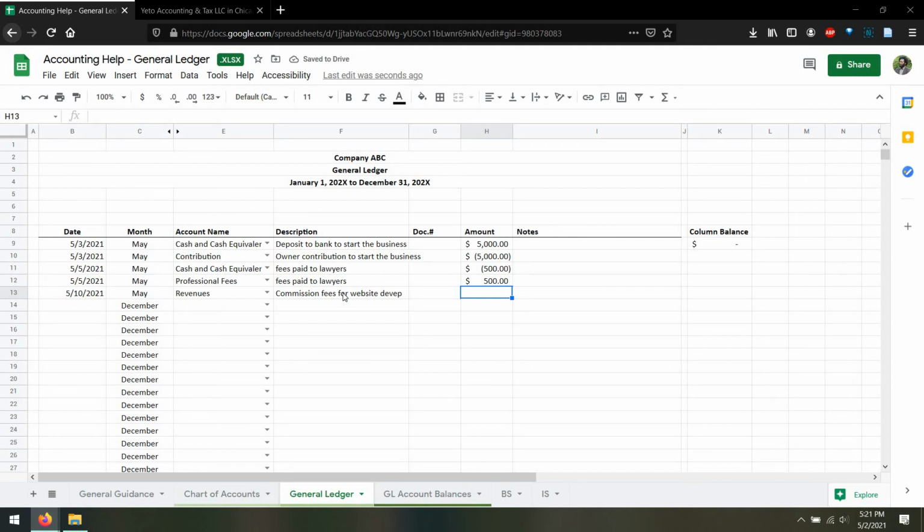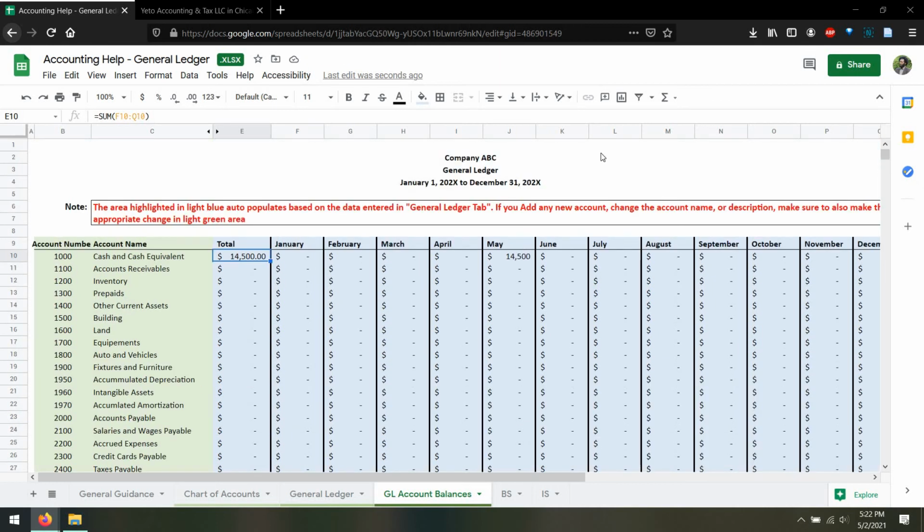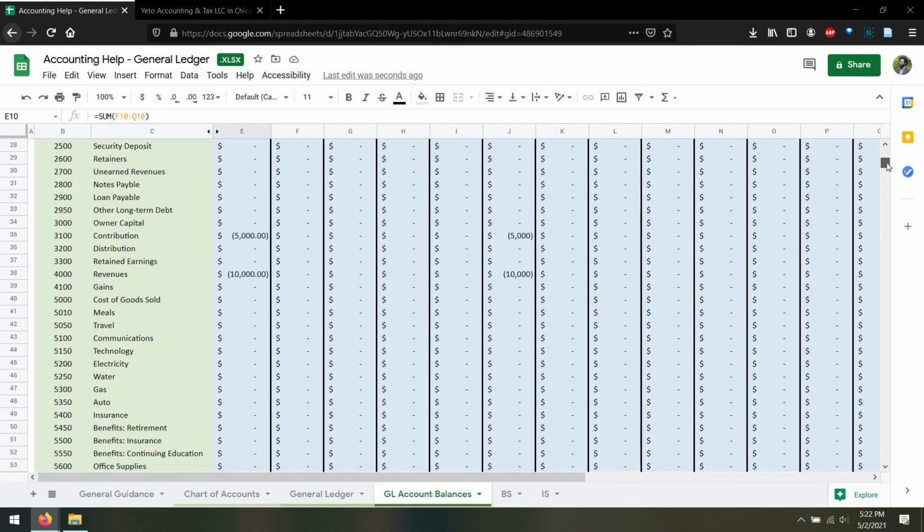So you receive the revenues of 10,000 to develop the website, and that 10,000 is going to go to your cash, right? So $10,000 goes to the cash. That's going to be a positive sign. So again, the column balance is neat, right? So let's see how that affects our general ledger account balances, right? So the cash balance increases, obviously, because we received cash. And what else increases? Revenues, because it's a credit balance.